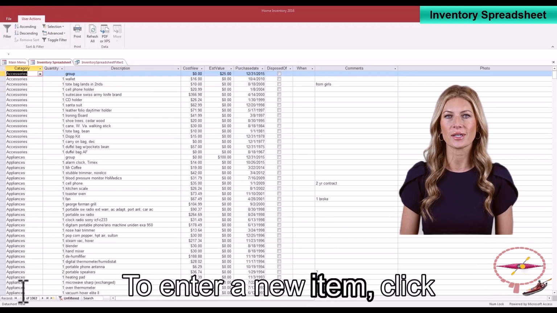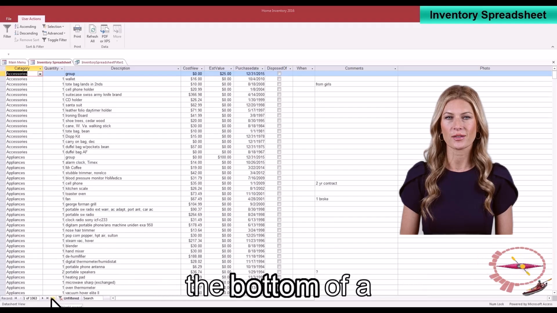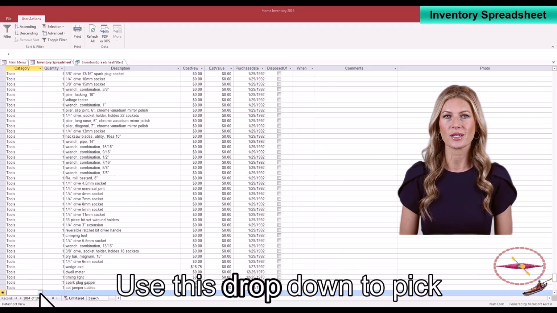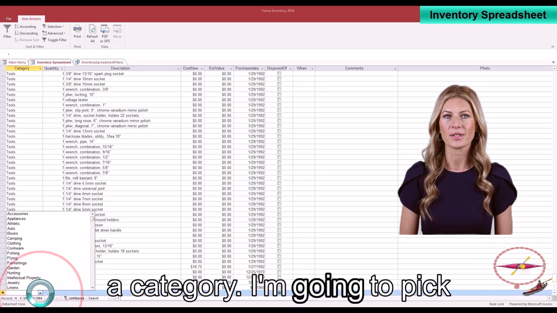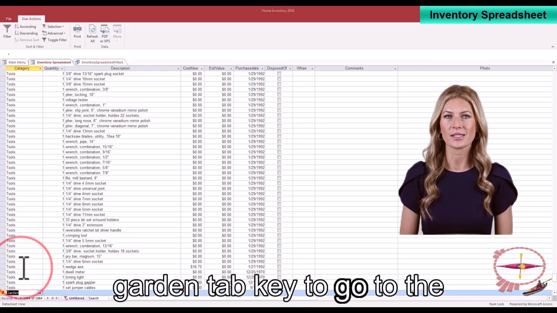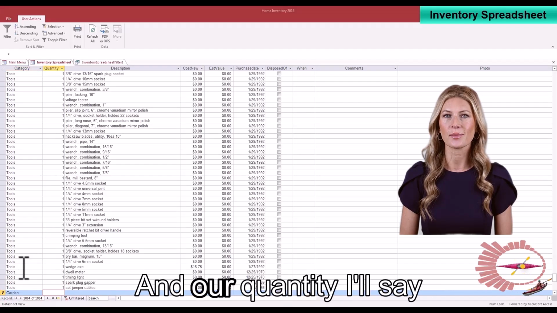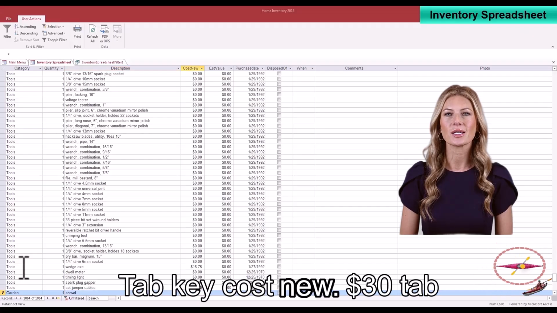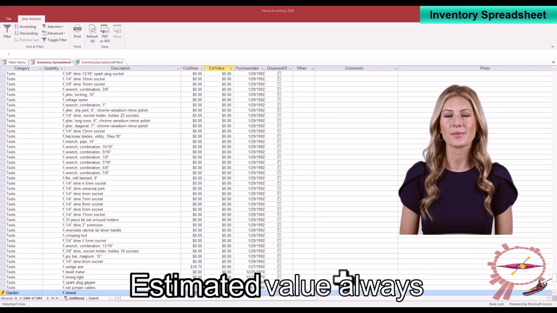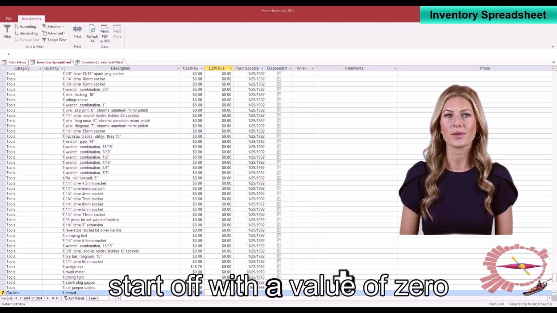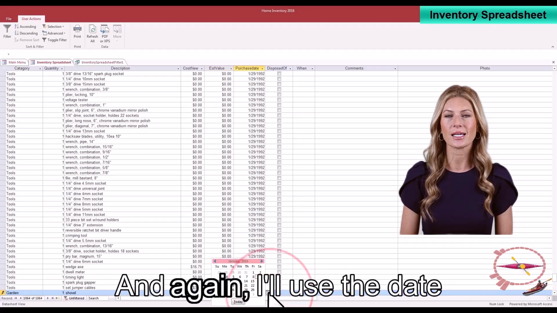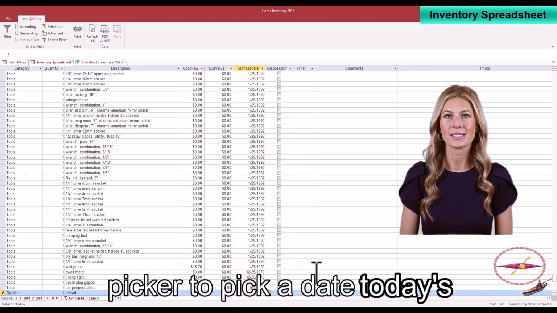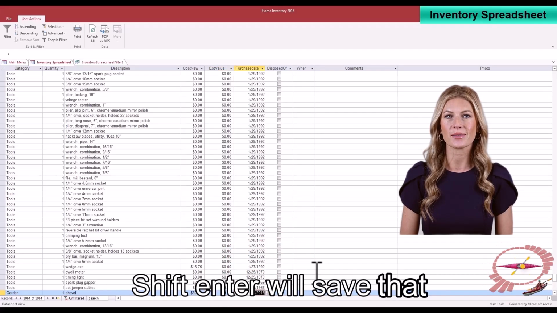To enter a new item, click the New Record button at the bottom of a spreadsheet. Use this drop-down to pick a category. I'm going to pick Garden, Tab key to go to the next field, and our quantity, I'll say 1. A description in this case will be shovel. Tab key, cost new, $30, tab key. Estimated value always start off with a value of 0, tab key. And again, I'll use the date picker to pick today's date. Shift-Enter will save that record.